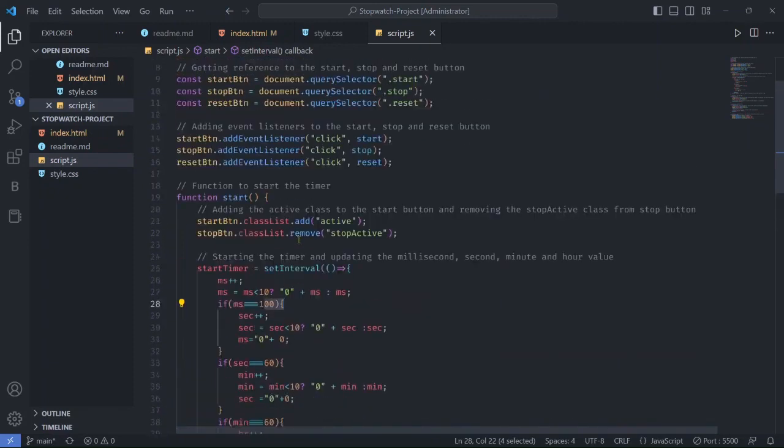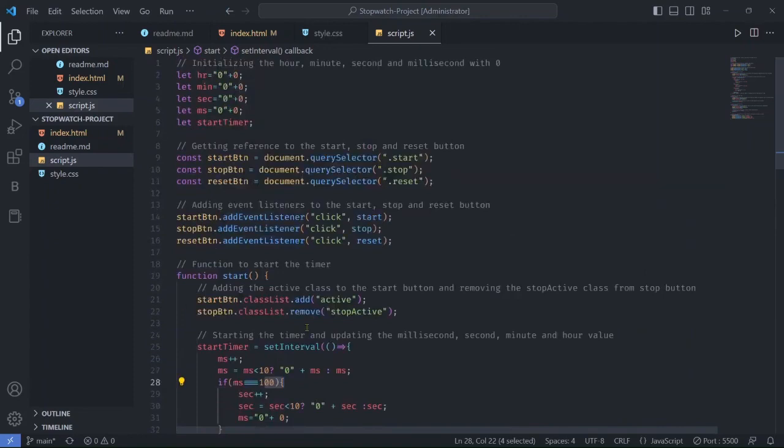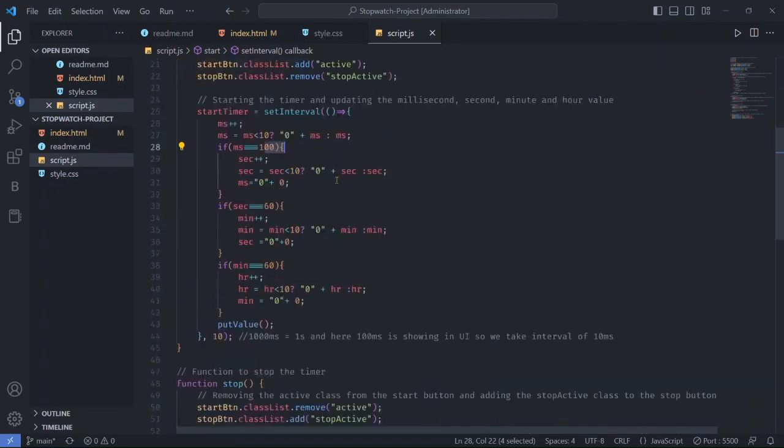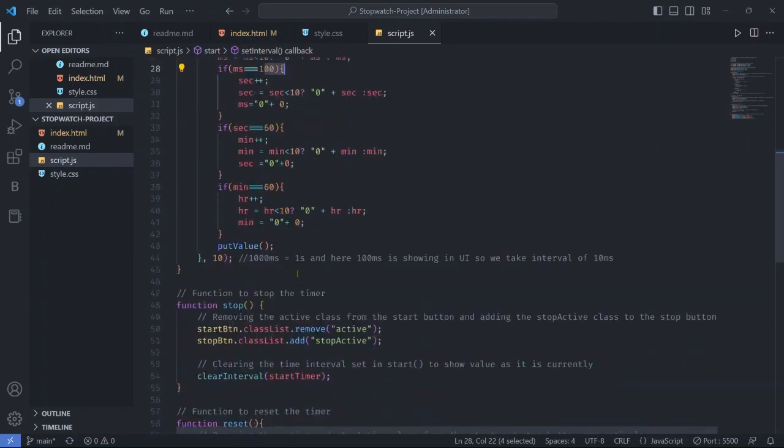Also we can see that I got the reference to the start, stop and reset buttons from the HTML by using query selectors: dot start, dot stop, dot reset. These are representing the classes in the HTML which I created. So after the start function, we have the stop function.